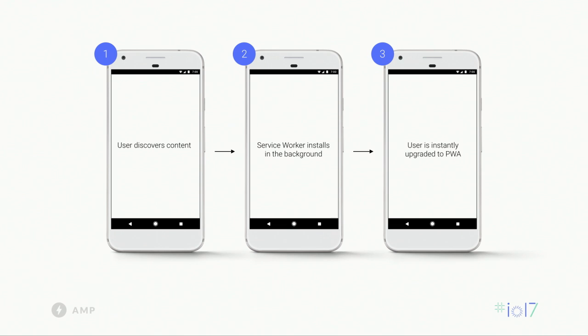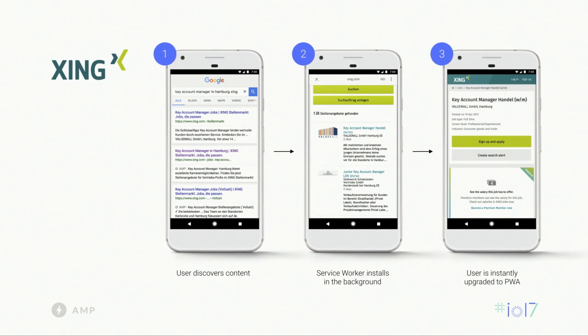Let's have a look at how this looks in real-world production examples. So first, let's look at Xing, which is a job search site similar to LinkedIn all over Europe. If the user discovers content, they check out a job that they like, they click on it, and then the service worker installs in the background. And now, if they're actually interested in one of those jobs, they're instantly forwarded to the progressive web app that can add push notifications, can remind them to come back if their job is not available anymore, etc. So the next click is going to be instant.